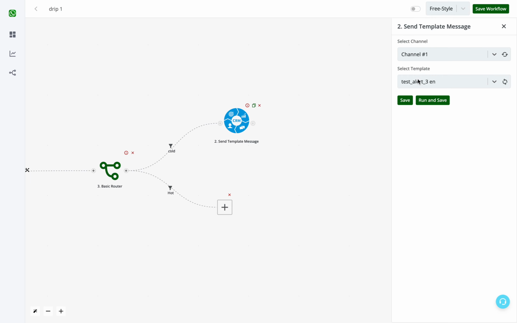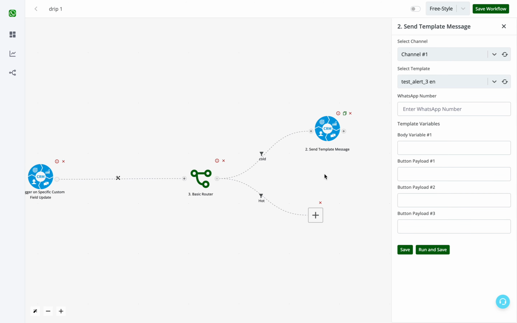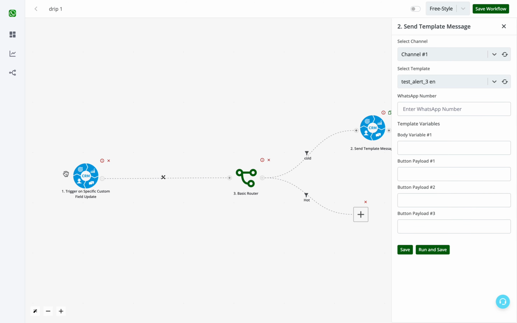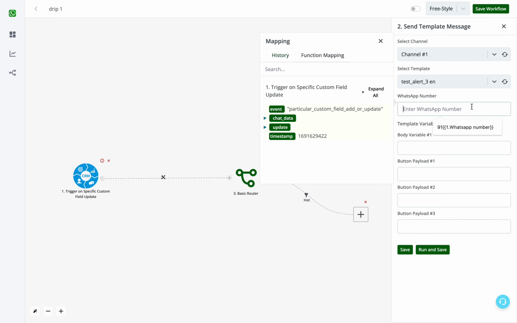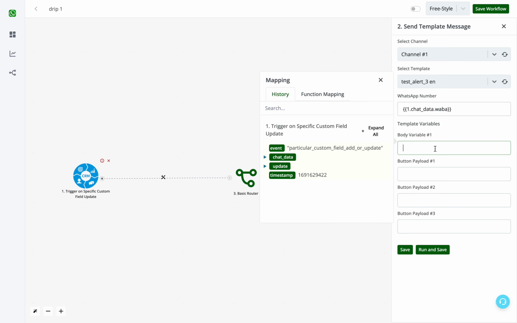Now this particular template can have variables, can have buttons, and you have to define the destination WhatsApp number. So when we triggered this workflow, we have also received the customer's WhatsApp number in the option of chat data VABA. So to enter the destination number, you simply need to click on this VABA from the chat data.